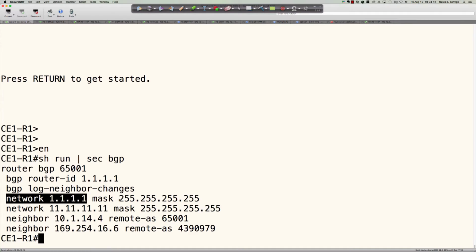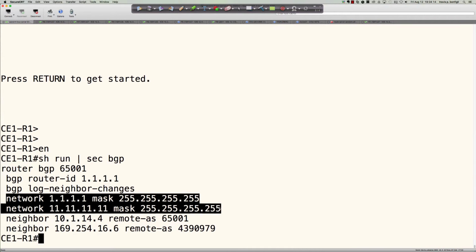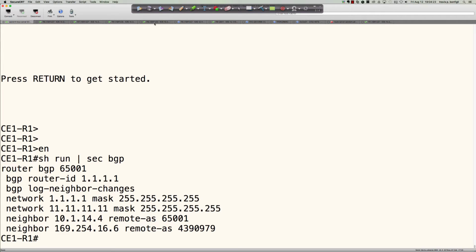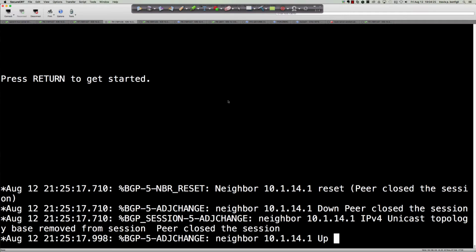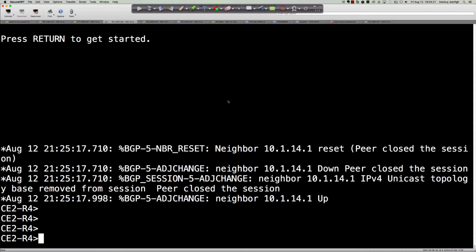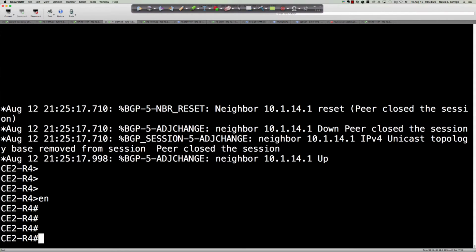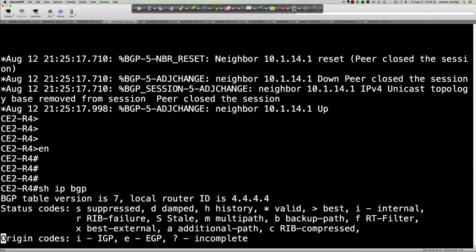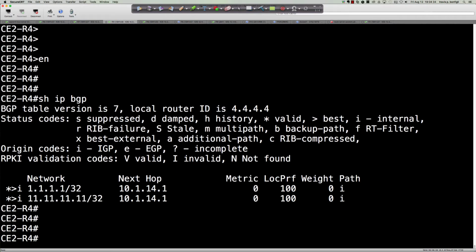Now I'm also originating two networks here. They're both loopbacks, simply 1.1.1.1 and then 11.11.11.11, because we're going to use those here later on. Now on the other side of the cloud, of the provider network, we've got CE2. So on CE2, if I were to say show ip bgp, you can see, and this is what you would expect to see in this setup that we have.